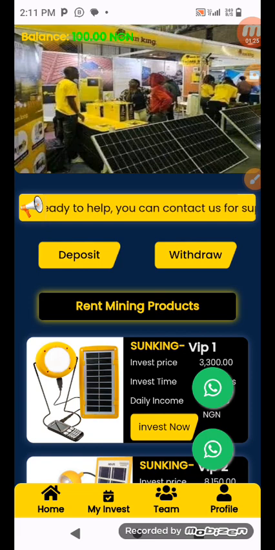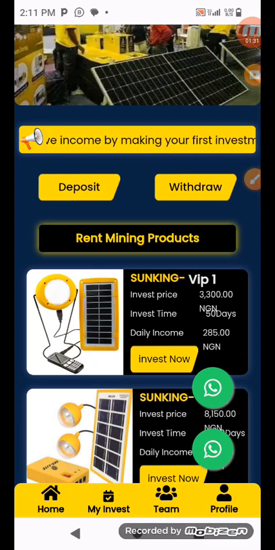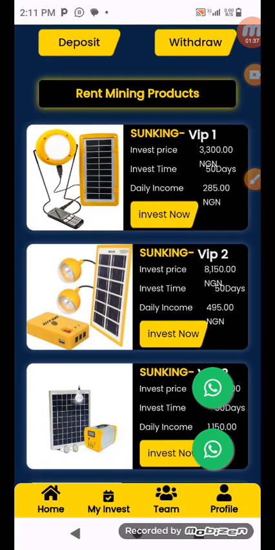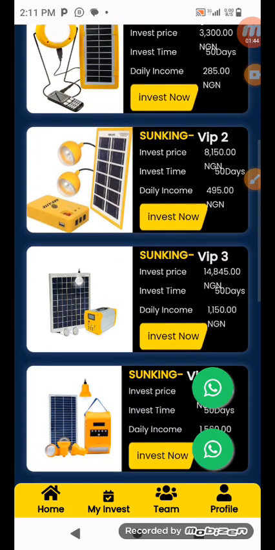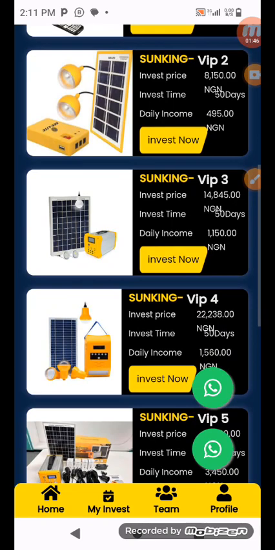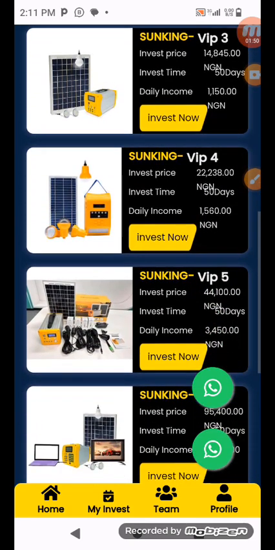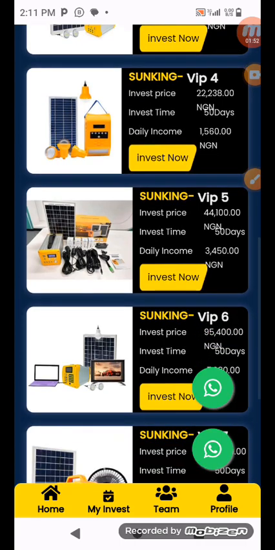You are talking about making deposit. But before you make deposit, you have to make a choice of the VIP level you want to go with. The cheapest VIP level here is the one of 3,300. Yes, it lasts for 50 days. The second one is 8,150. The third one is 14,845. Then the fourth one is 22,238. VIP 5 is 44,100.